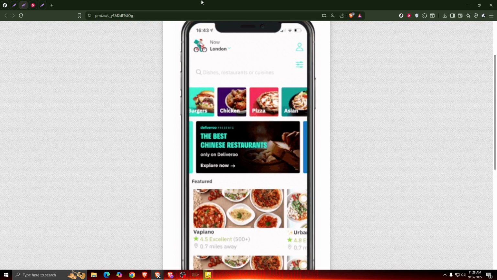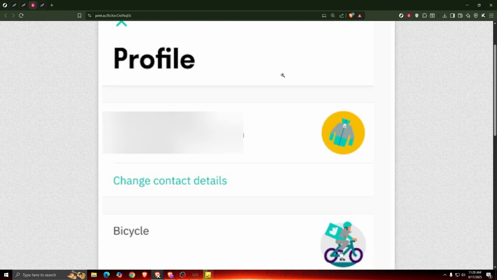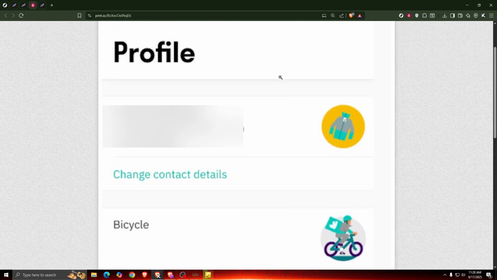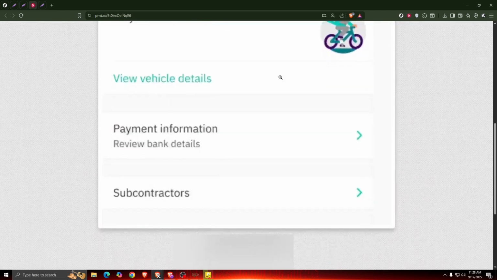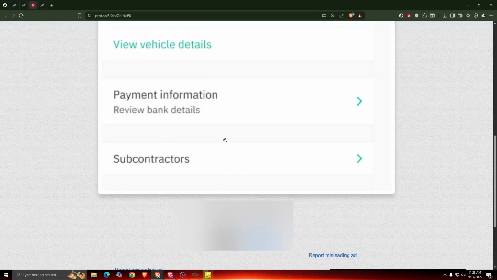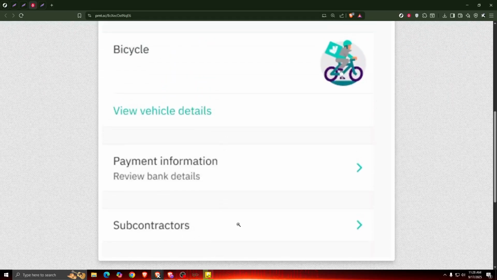Next up, look for the section labeled Subcontractors. This option allows you to see a list of any subcontractors already added. Subcontractors are simply the people who can do deliveries on your behalf, so this section is pretty important if you're looking to add or manage substitutes.